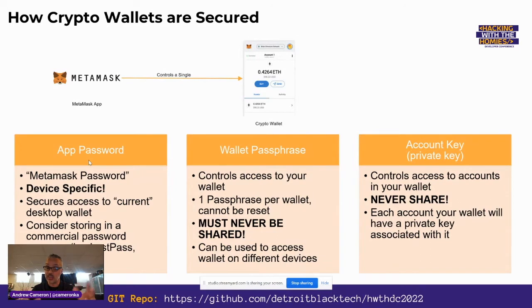And never share it in any online scenario. And I'll get into it. People will chat and tell you things like, please validate your wallet, please authenticate your wallet. All of those are scam artists trying to get at you. Be careful. Never share your wallet passphrase.